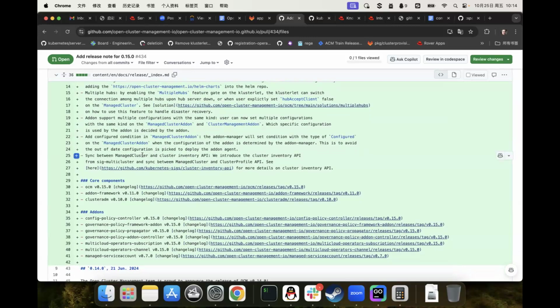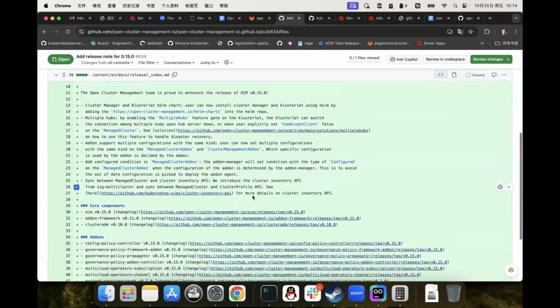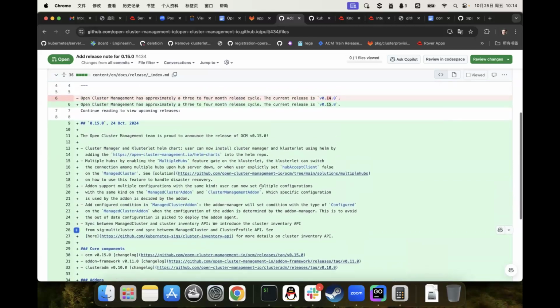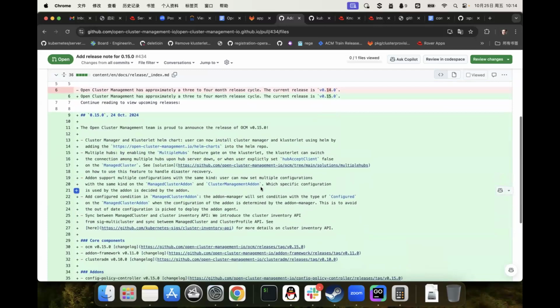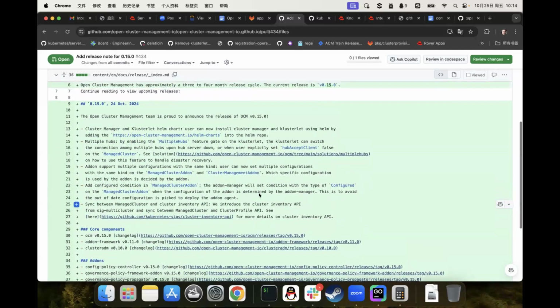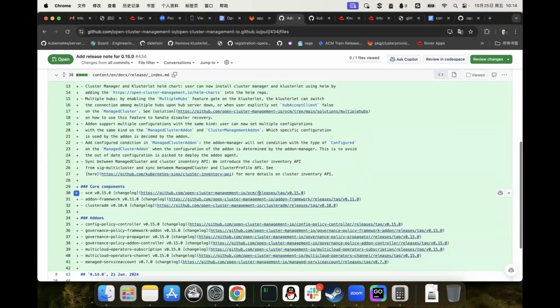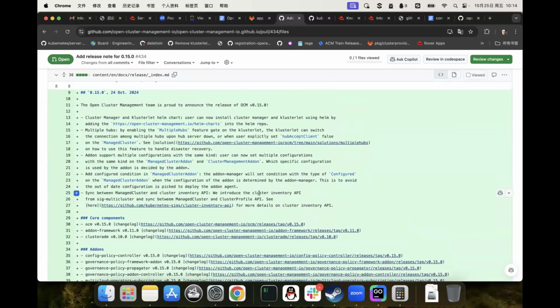There's also an alpha feature to enable managed cluster sync with the cluster inventory API from SIG multi-cluster. I need to update that here. That's also guarded by a feature gate. These are the main things that come to my mind now. If anyone has other features they want to highlight in this release, please comment on this PR, and anything you think needs to be updated, please also comment on this PR. Yeah, I think that's all.